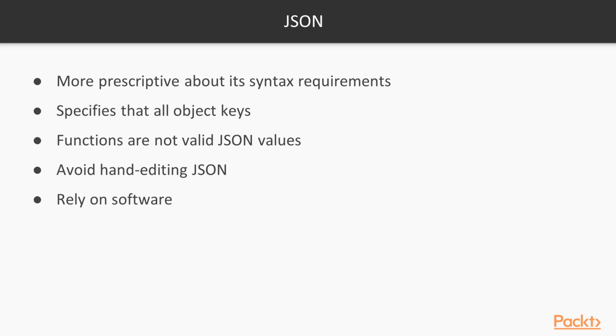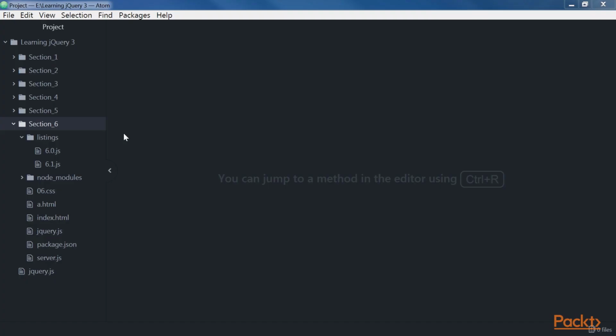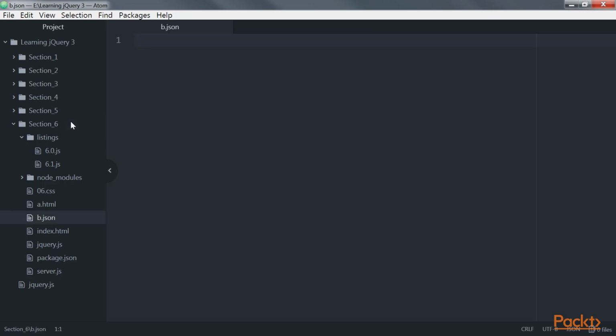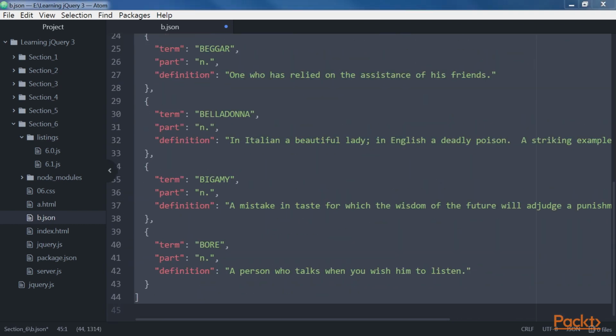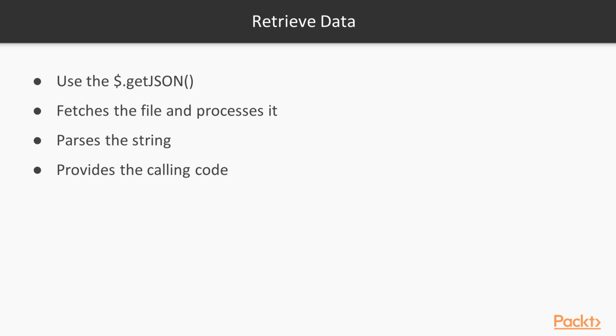We can encode our data using this format in many ways. To illustrate one approach, we'll place some dictionary entries in a JSON file. For that, we create a file called b.json and add this code. To retrieve this data, we'll use the $.getJSON method, which fetches the file and processes it. When the data arrives from the server, it's simply a text string in JSON format. The $.getJSON method parses this string and provides the calling code with the resulting JavaScript object.